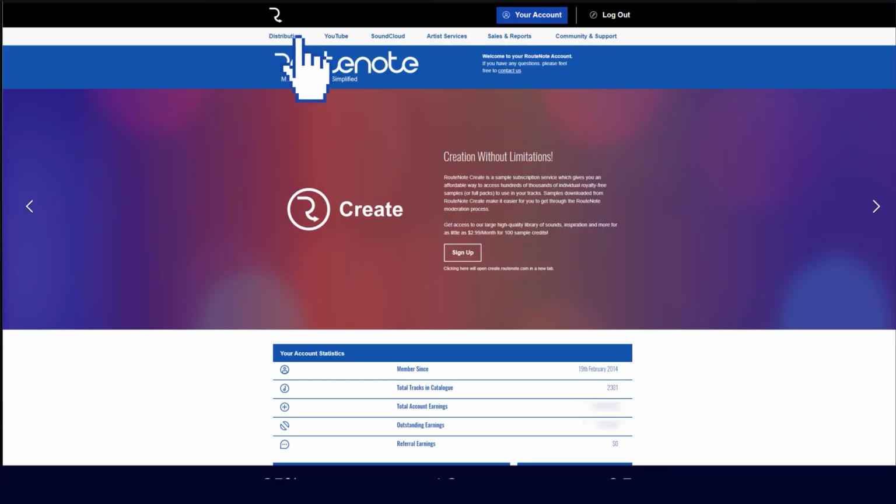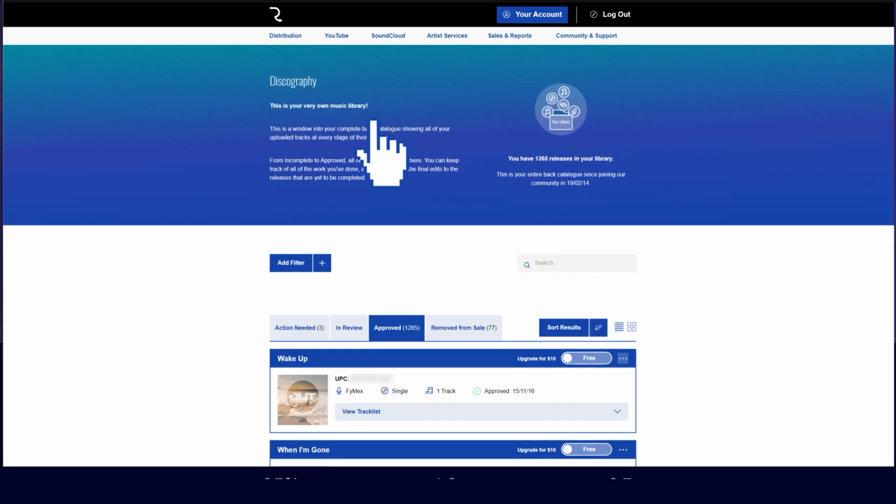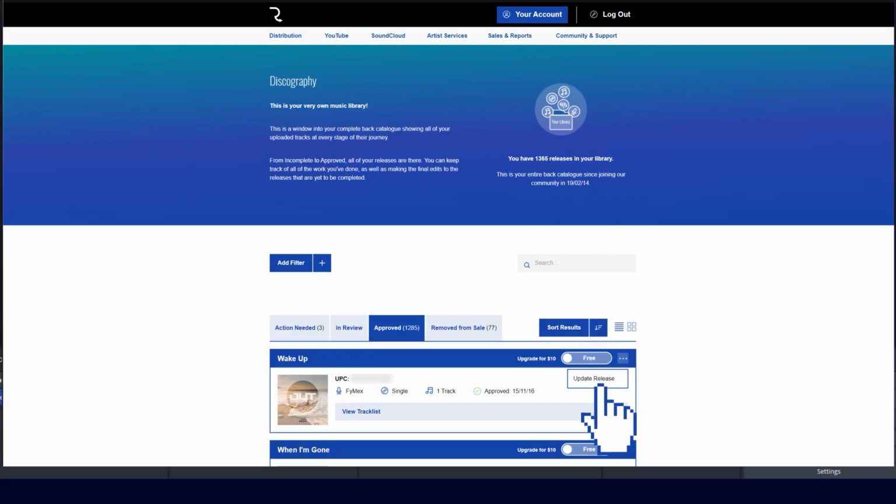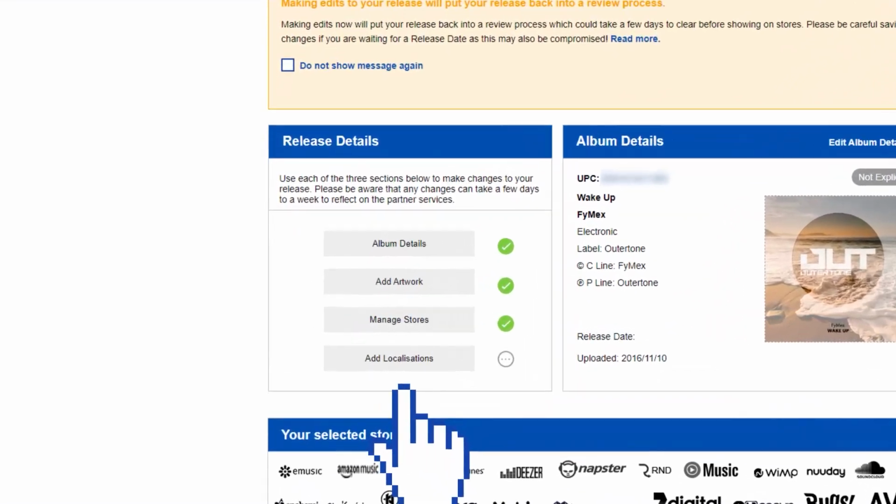Jump on your dashboard, go to Distribution, and then Discography. There, you select and view your track's details and change the artist name. And that's pretty much it, really.